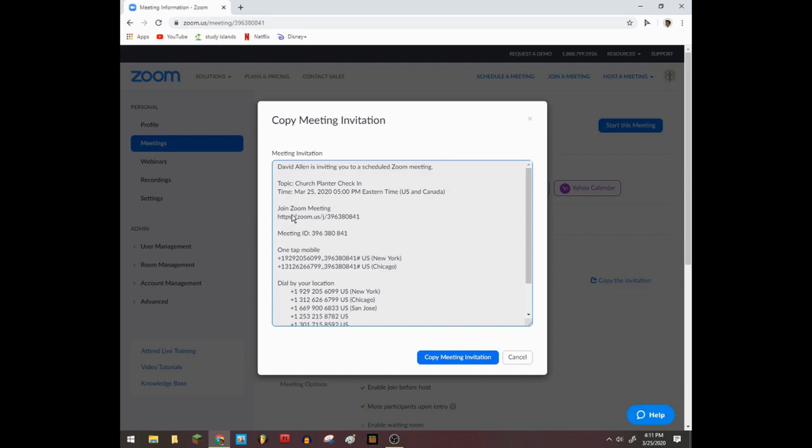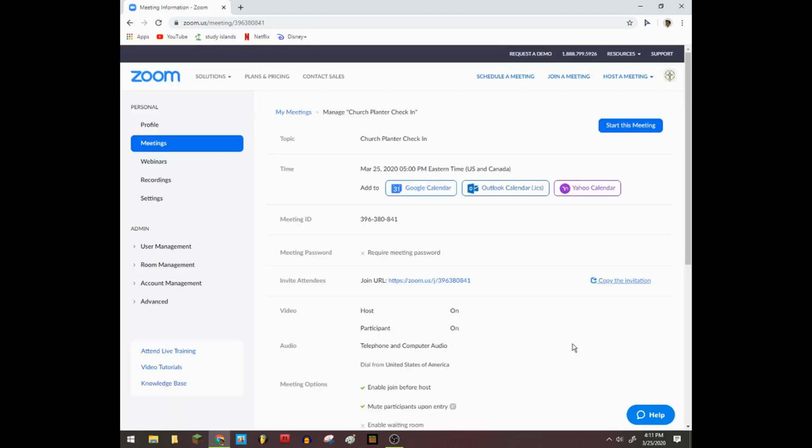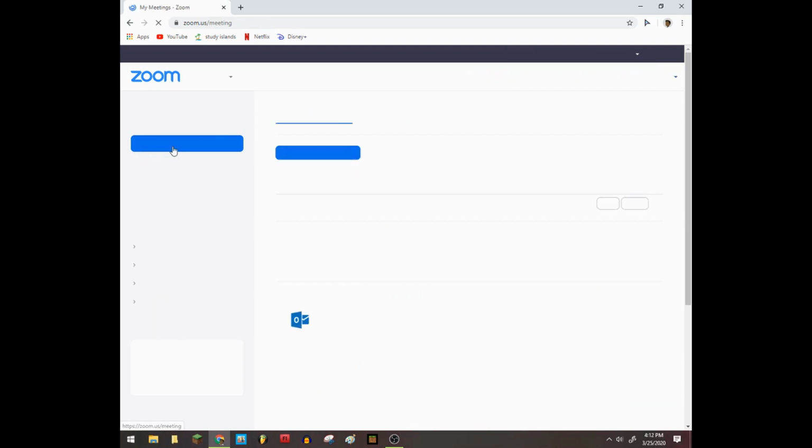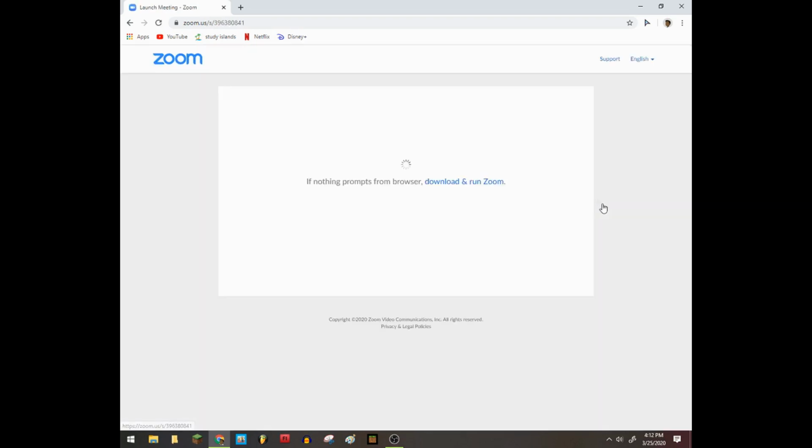If they're on a computer or a tablet, they can select this zoom.us URL here. If they are on a mobile phone, they can tap this number and they will be able to join the meeting. So when it's time for the meeting to actually start, you are going to go to your Zoom account. You're going to go to your meetings here on the side, and you will have a list of all the meetings that are scheduled, and when you're ready to start them, you can click the Start button here on the side.